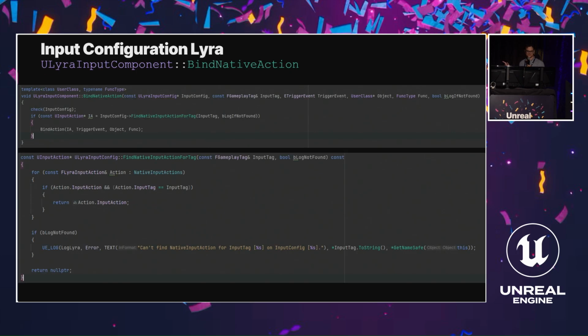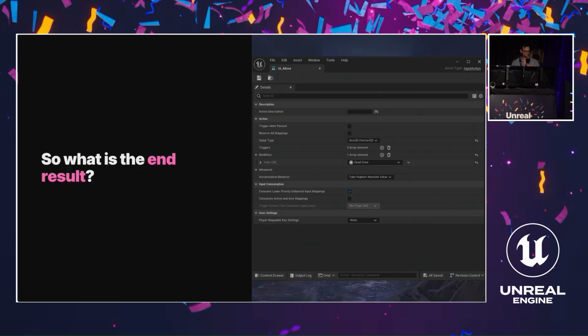But when we look closer inside of the bind native action function, we can see that the input action which is actually bound here is just whatever input action was tagged with the gameplay tag in that given input config asset. And so our end result is pretty similar to the basic setup. When a user makes an input as defined in the input mapping context, the expected output is displayed in-game.